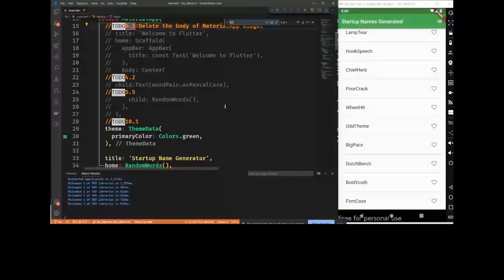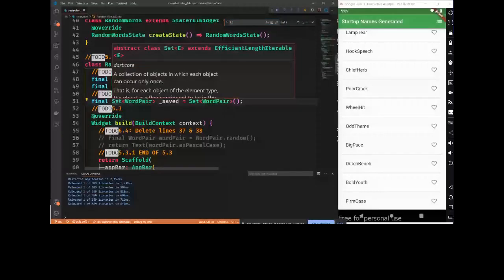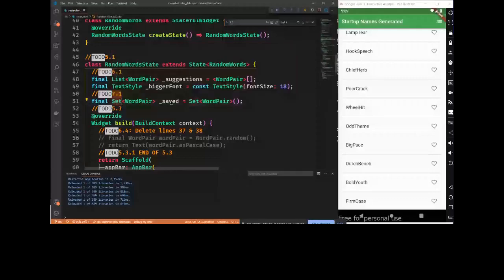Okay, so over here we created this line, the final. So this is a variable of a type set. It's a collection of objects in which each object can occur only once. So we could have used list, but I don't want the data or the objects to be duplicated. That's why I'm using this type of collection or class.